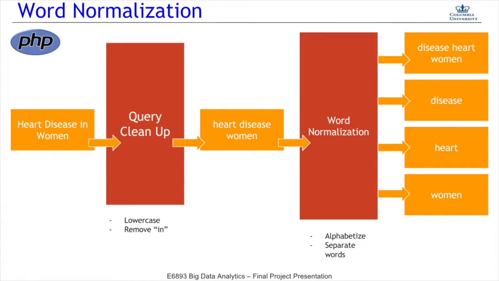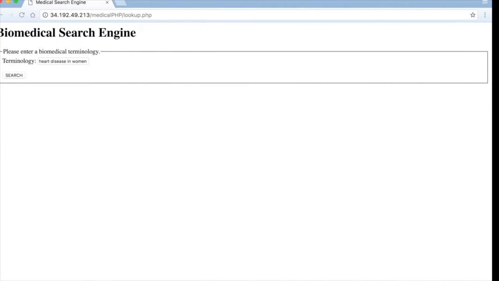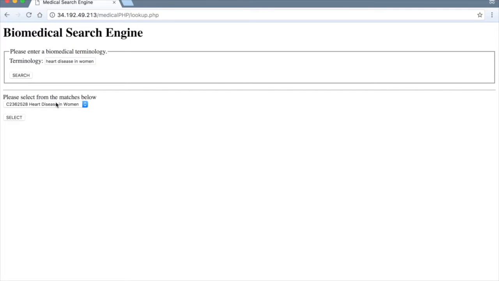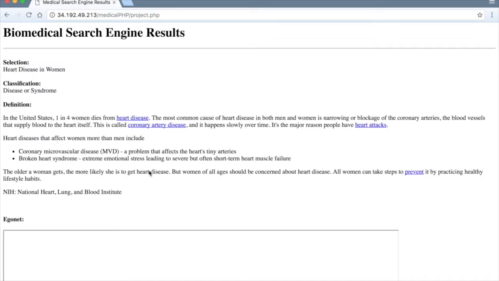So this actually outputs four things. One is "disease heart women", which is a normalized string that gets sent to the classifier. And then there's the three separated words, disease, heart, and women, which are sent to MySQL. And if we look back, we have this result. We basically can select it. It will show the corresponding results.